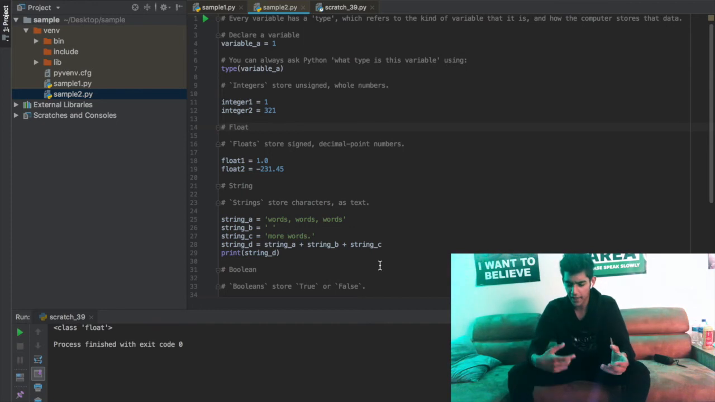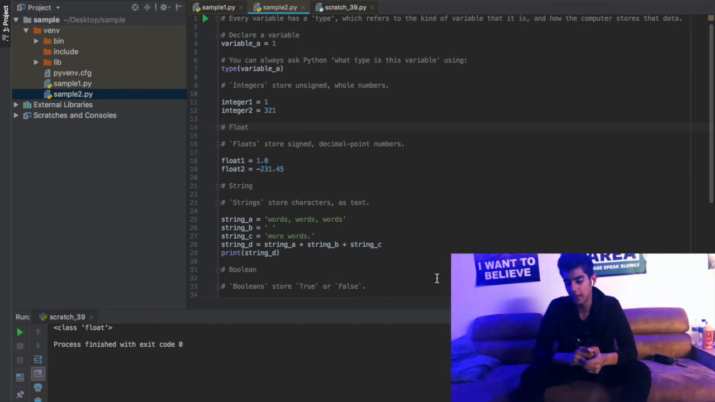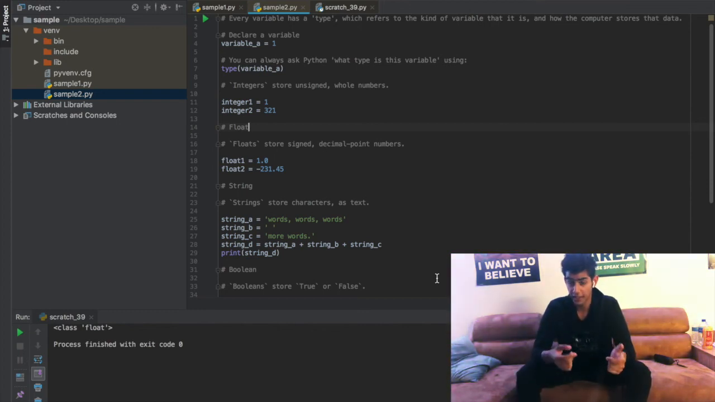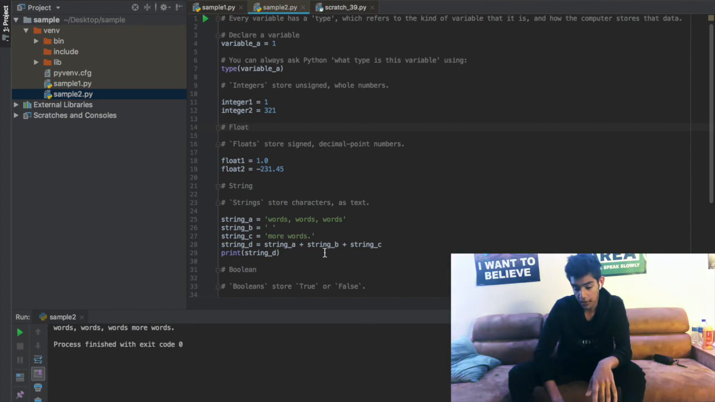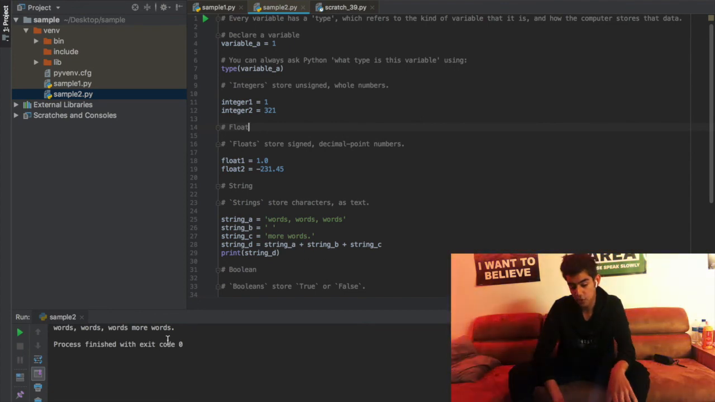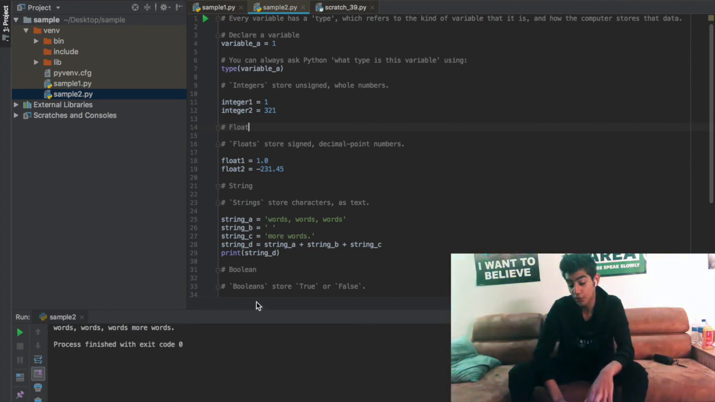Now the question is, can I add strings? Now I know that if you do variable A is equal to 1 and then you define variable B is equal to 2, and then you add variable A and variable B, you're going to get 3 because an integer can be added. But can strings be added? Well, apparently they can. So string D, which is equal to string A plus string B plus string C, is just words, comma, words, comma, words, and more words. So there's a space bar between these two strings because of string B.